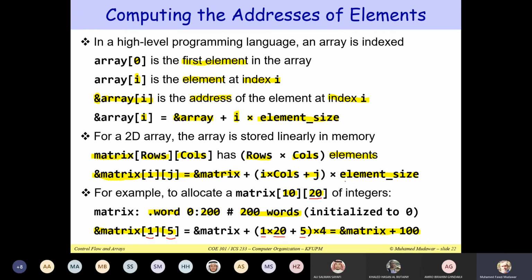You have to multiply it by the element size. The element size is 4 bytes because it's an array of words. Okay, it says here .word. So word means 4 bytes. So 25 multiplied by 4 will give you 100 bytes. So to calculate the address of this element at row index 1 and column index 5, you have to add 100 to the address of matrix.